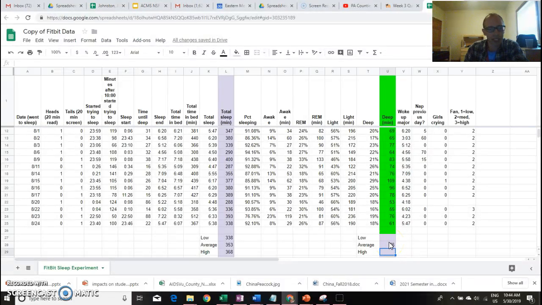So of these 24 nights that I calculated sleep, remember we have 25 minus that column header row. So there's 24 rows of data. Of those 24 nights that I tabulated my sleep, my average amount of deep sleep was 76 minutes per night.